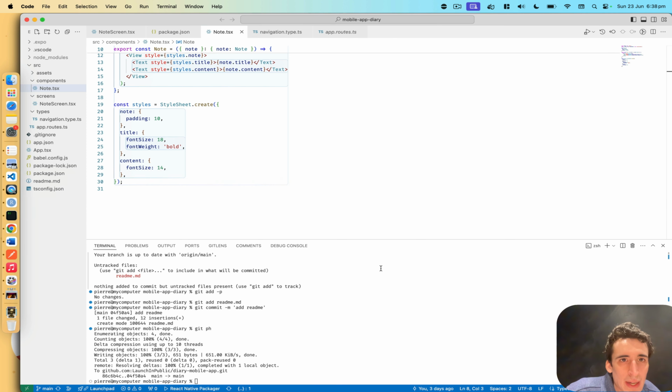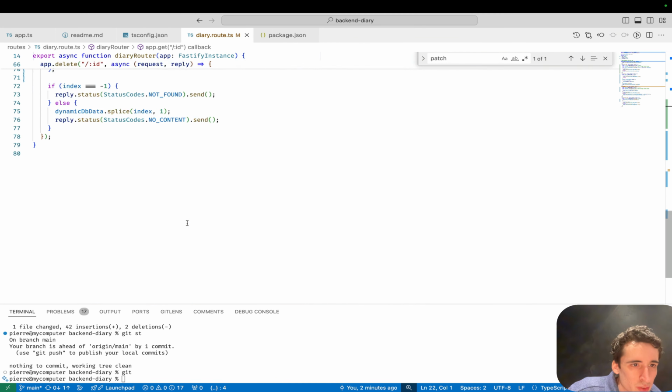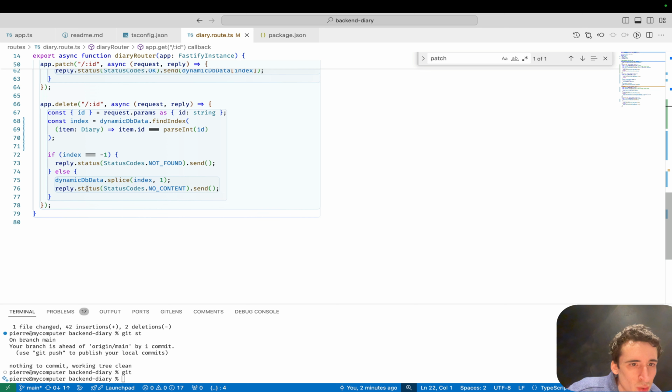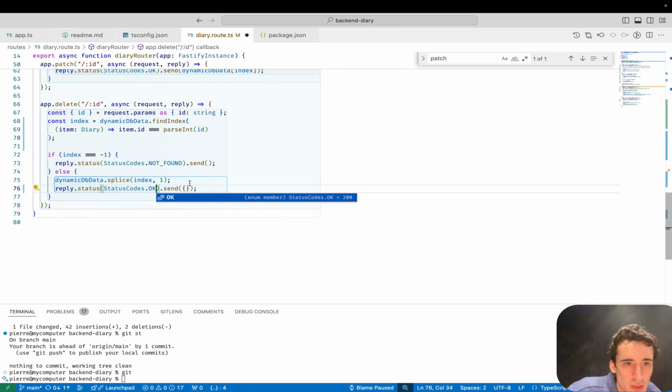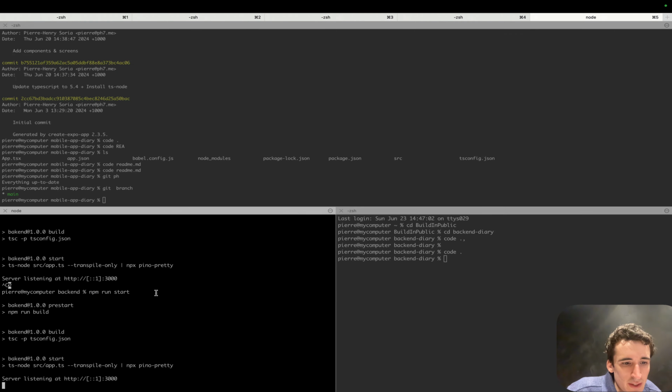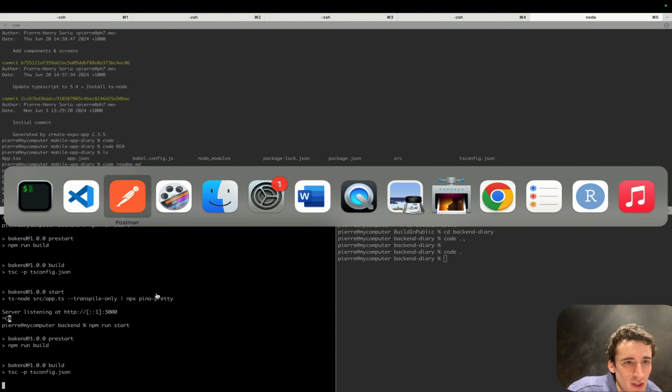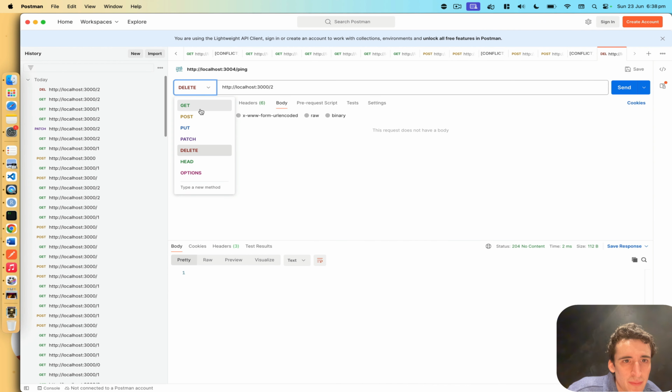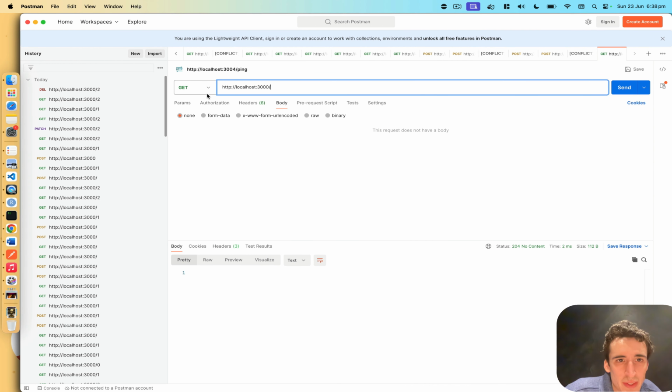We can of course add a response, so we can do send, or then we can do okay, and then message: note entry deleted. That's it. And let's try quickly restart. We will just add a new note here, and later on we can automate that with Cypress, for instance.